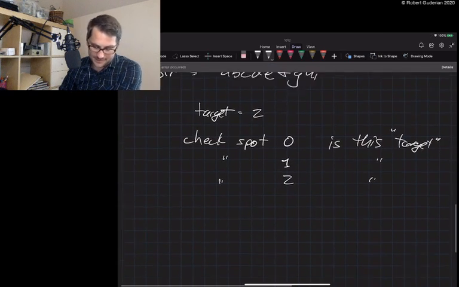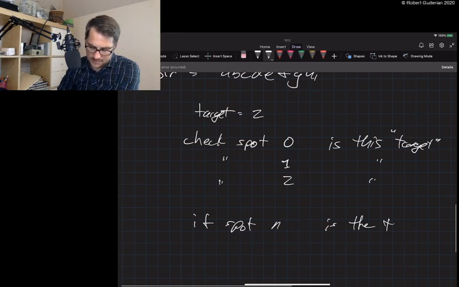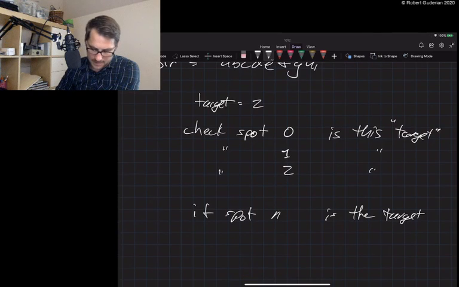What if it is? If spot N is the target, what do we do? We stop. Then we return the spot number, which is a number.